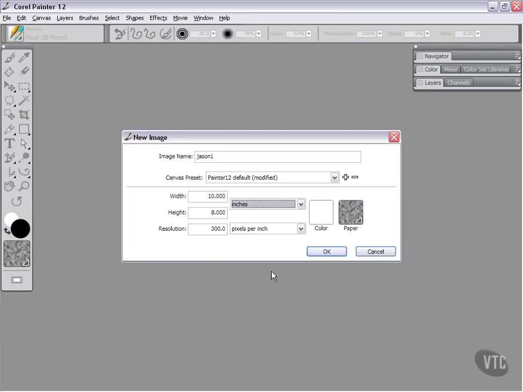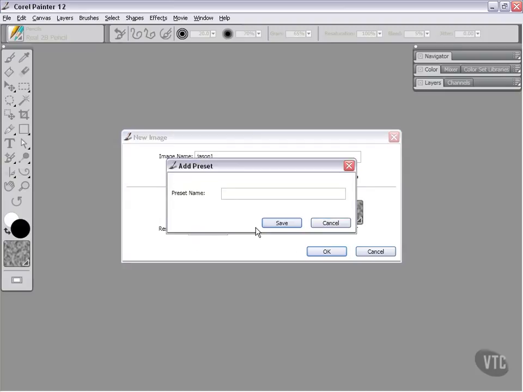Now, if we have this all set up just the way we'd like it, you'll notice over here that we have canvas presets. And if I click this arrow, you'll see that we have a bunch of different defaults and a portrait mode here. If I want to add something to this canvas preset so that I can always get back to this image that I've set up with this particular custom resolution, I can simply say add, and I can add a preset. So I'll call this one Jason 1. And that's a preset that I can always get back to now. So I'm going to hit save.